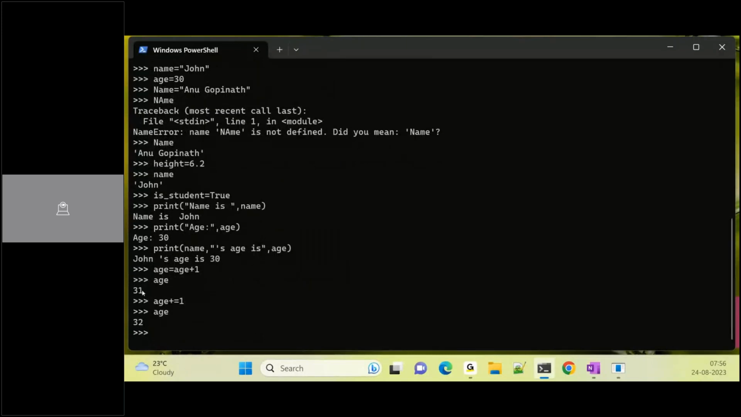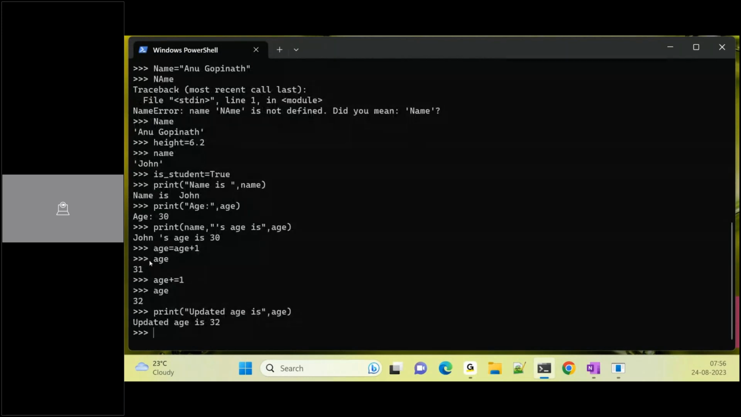Okay, so let me print. So here it's fetching, since the memory erased 30 and then updated 31. Then again after this command it erases 31 and updates it to 32. So since age holds only one value, not 30 or 31, it is fetching the recent updated value, which is 32. It is printing it here. Let me do one thing. I'll print.